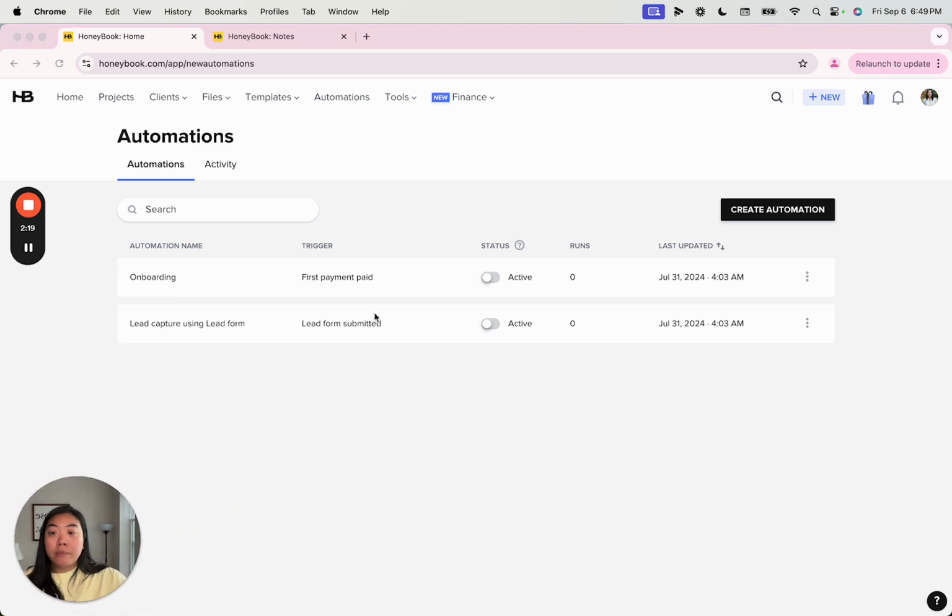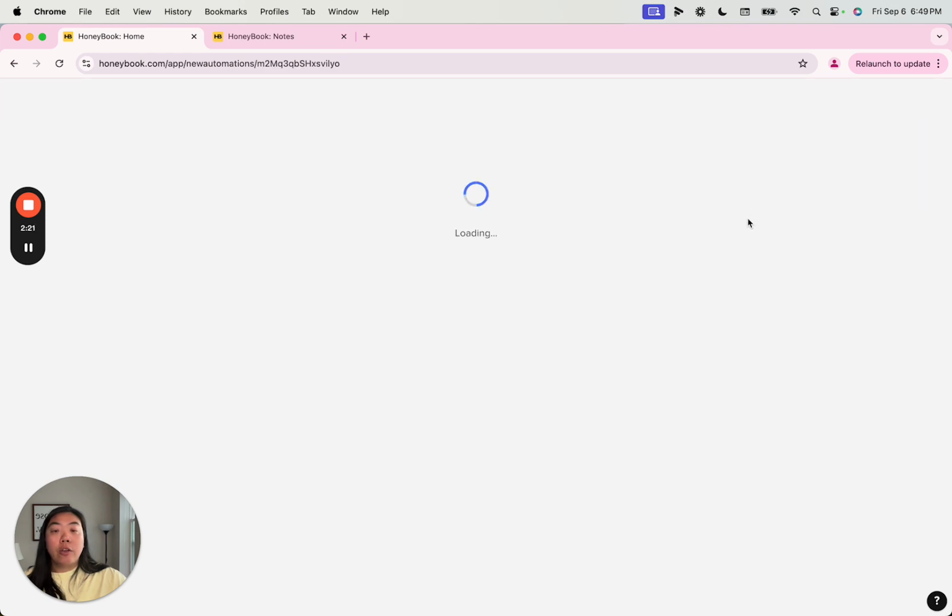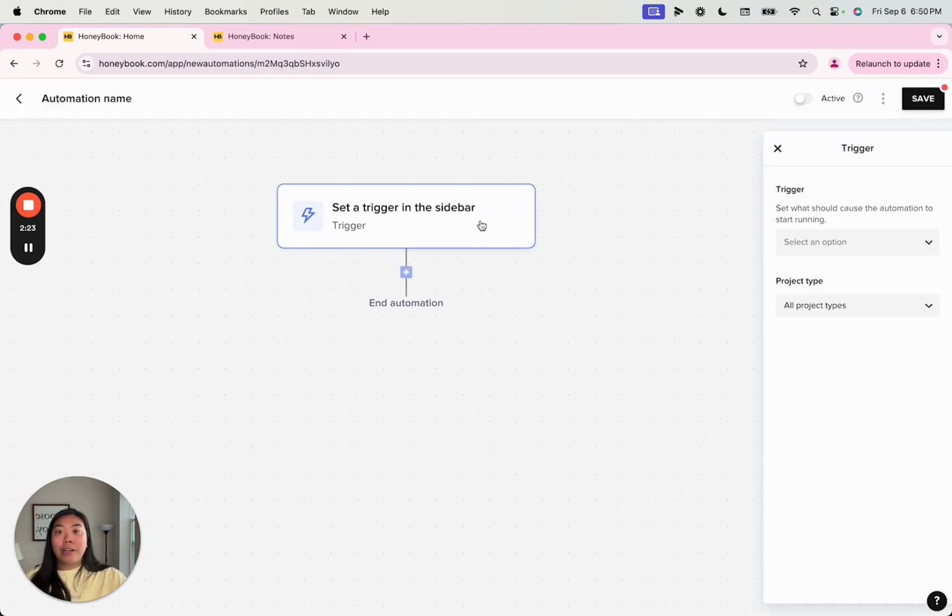Okay, let me make myself smaller so you can actually see what's important. Create automation. The number one thing you're going to notice is that this trigger is already so different from what we saw before. So let me orient you. On the left-hand side where it says automation name, you can name this anything you want. So let's say discovery call.